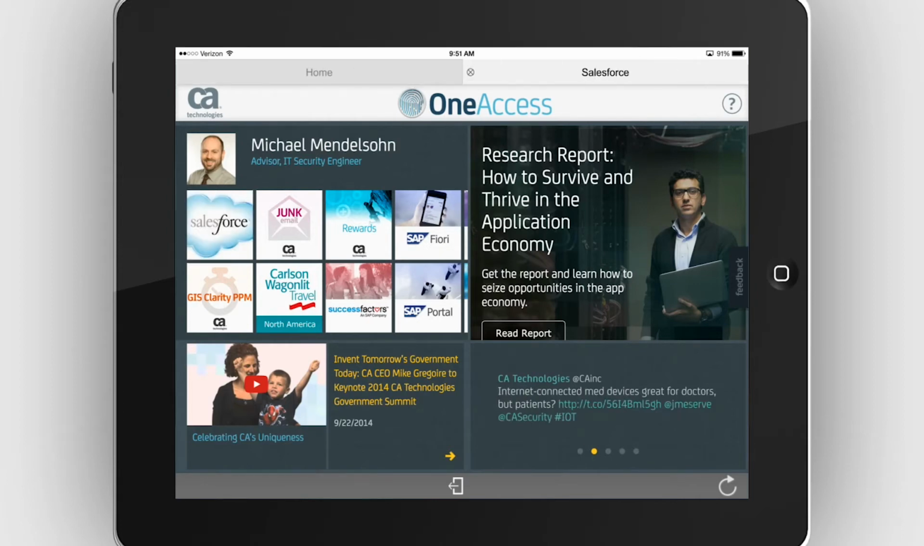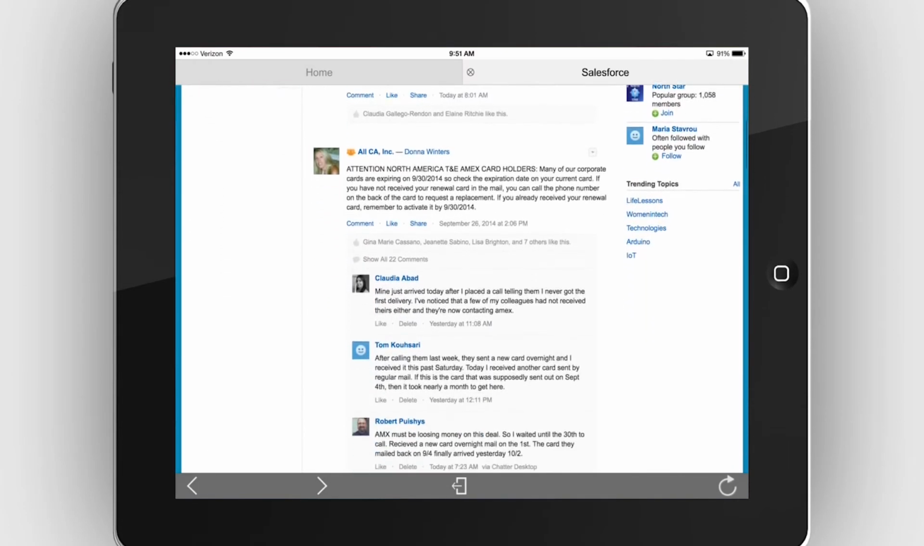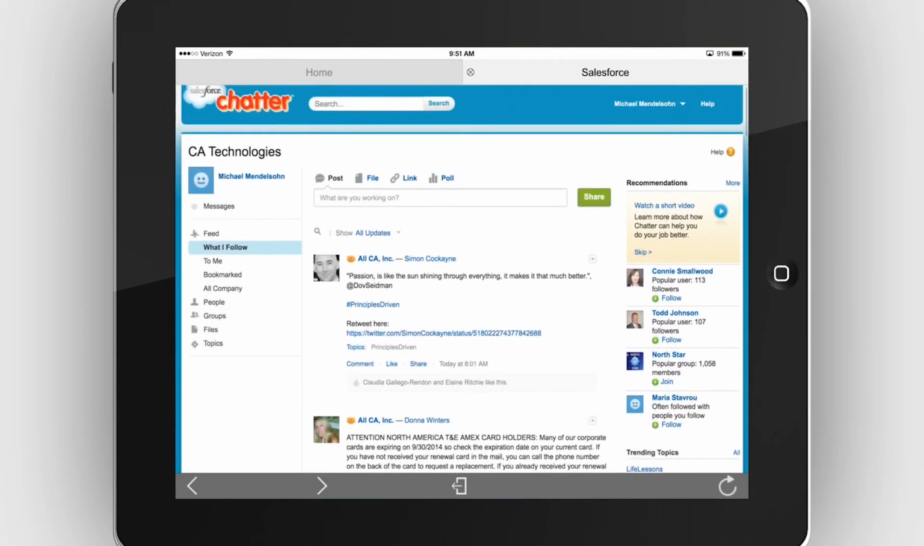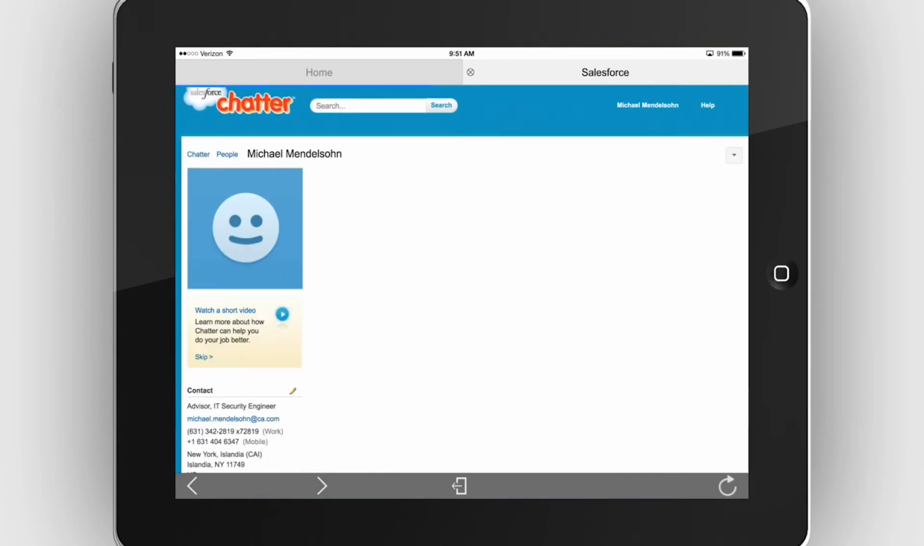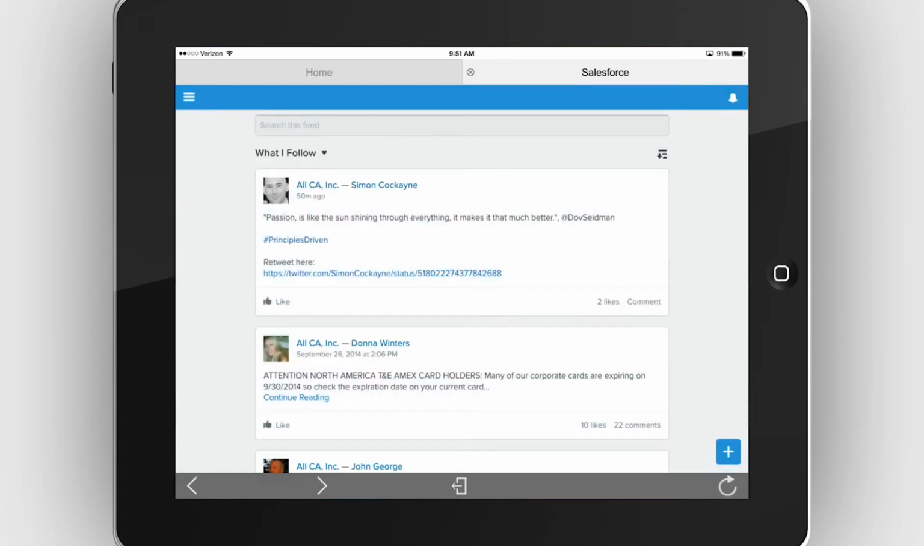So if we launch the Salesforce tile, we're presented with the full version of Salesforce.com. We can use it as we would on the desktop, or we can scroll down and switch over to the mobile version of Salesforce, which we call Salesforce One. Salesforce One launches just as if it was the Salesforce mobile app. We are already logged in, we don't need to log in again.